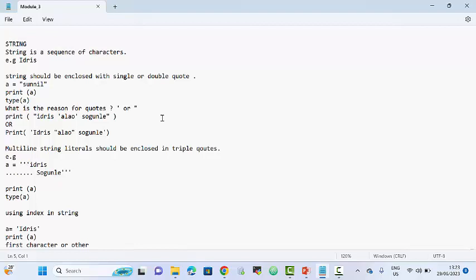For example, declare variable A, Idris. So you can print the variable A, which is Idris. And of course, Python knows the data type of the variable value. So when you ask Python the type of the variable, Python will tell you the variable is a string. We have done all this. We're moving on to the reason for quotes, either single quotes or double quotes.